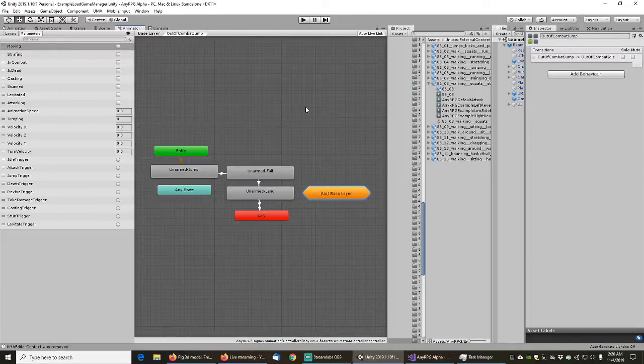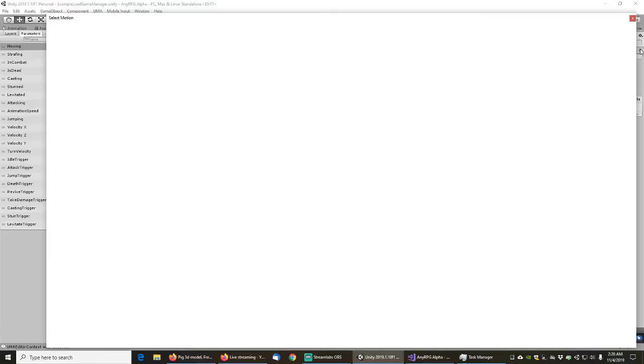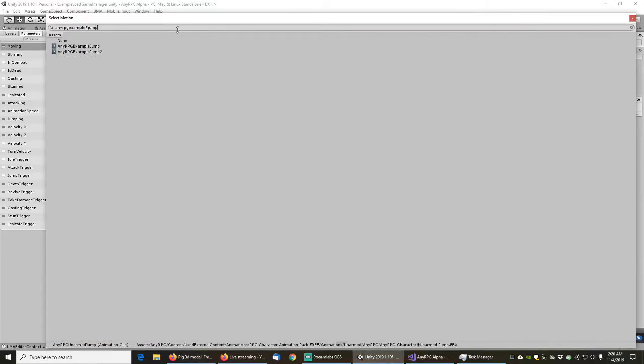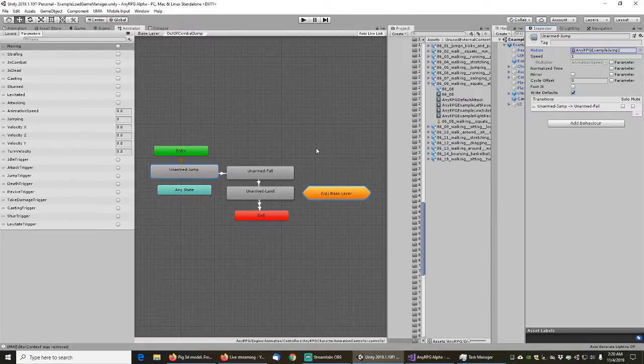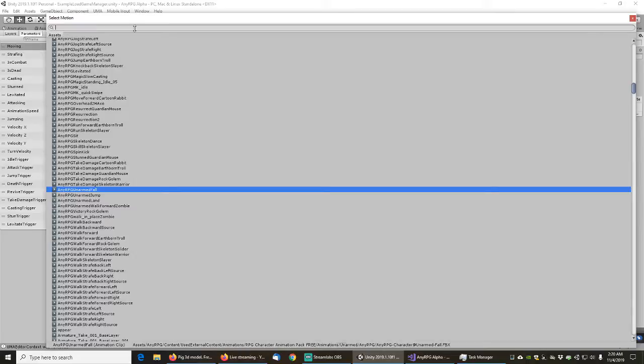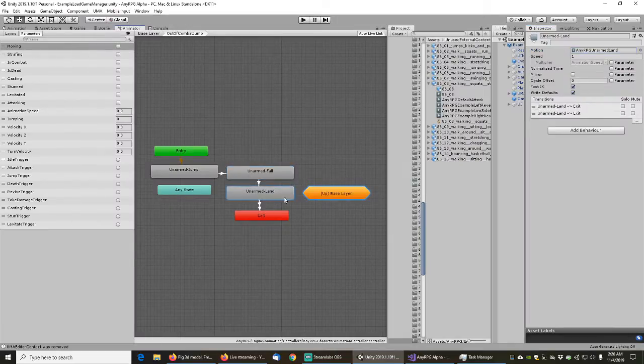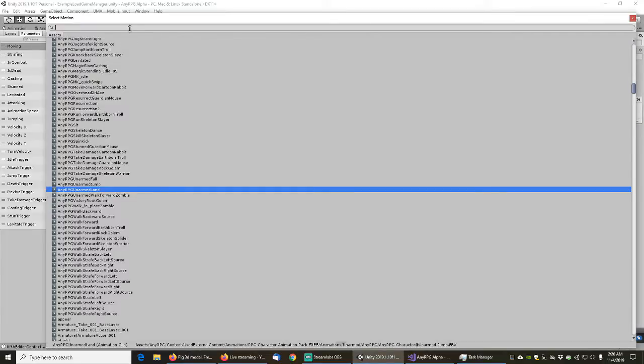Out of combat jump. Let's do jump 2. I actually just want them so I can kind of compare them. And this is going to be fall 2. This is going to be land 2.